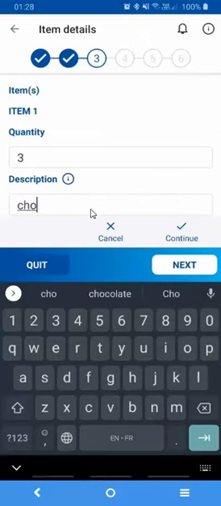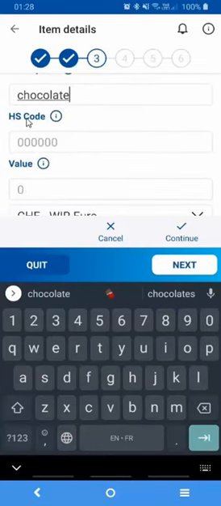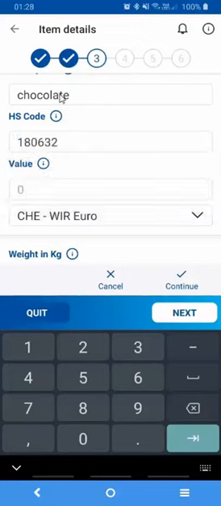I select a description in natural language, and then I can tap into this field called HS code. HS code stands for Harmonized System, and this will be a code that will be recognized by the customs organization of the destination country. So I'll simply tap into this field and I will get several suggestions regarding the description in natural language that I've just captured up above.